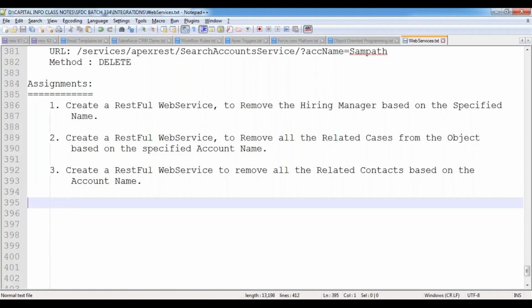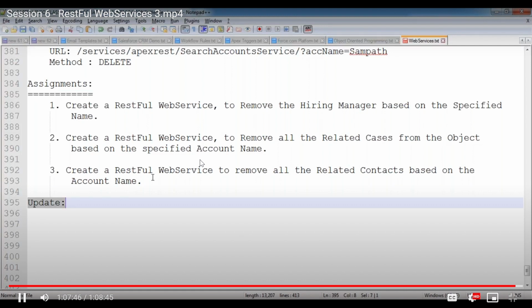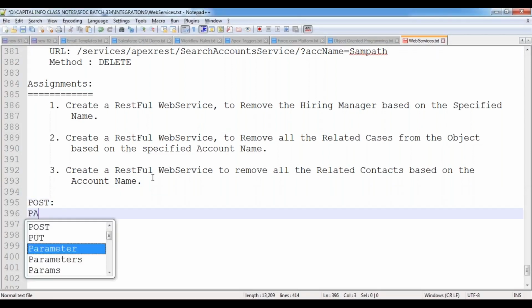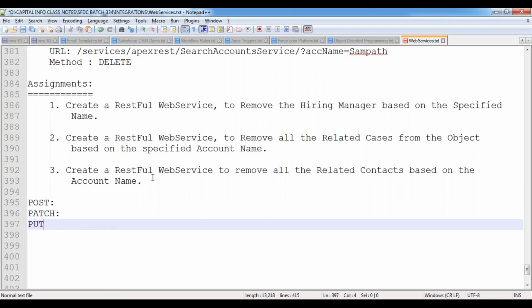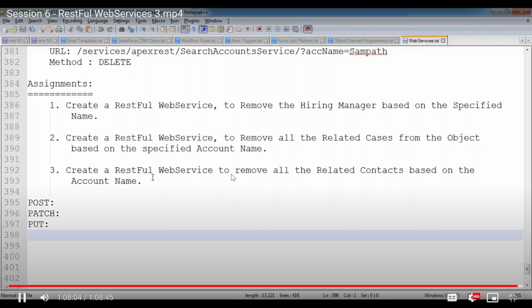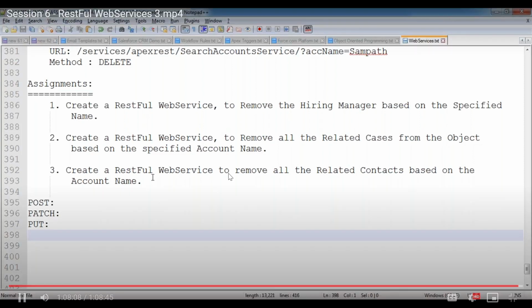Try these assignments today. Tomorrow we are going to discuss the update operations: how to do insertion with the POST method, how to use the PATCH method, and the PUT method also. That means update, insert, and upsert. We'll see all these three operations so that we can complete this web services concept tomorrow. In the next week, we'll see how we can parse this content using JSON parser classes.